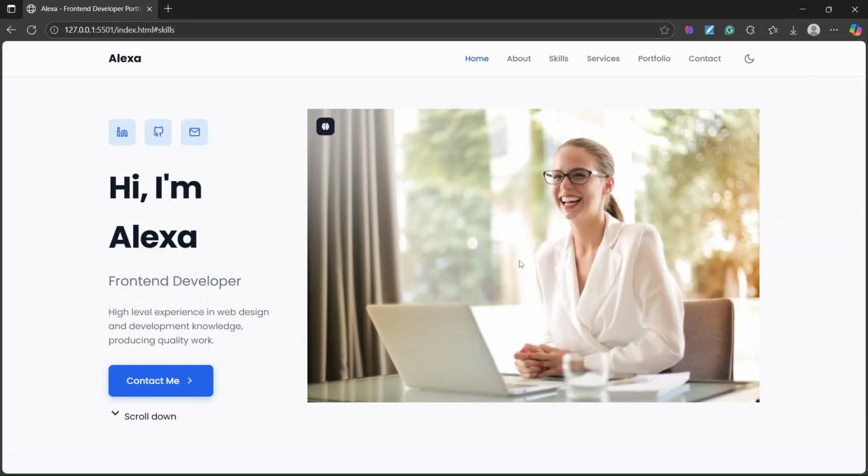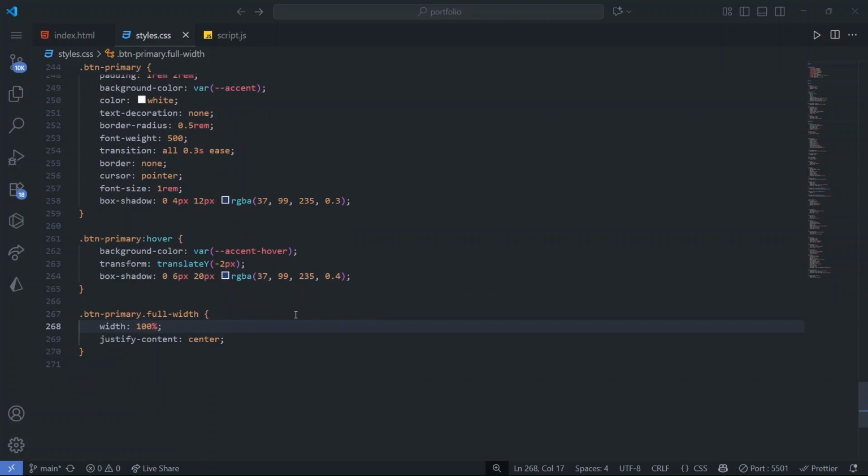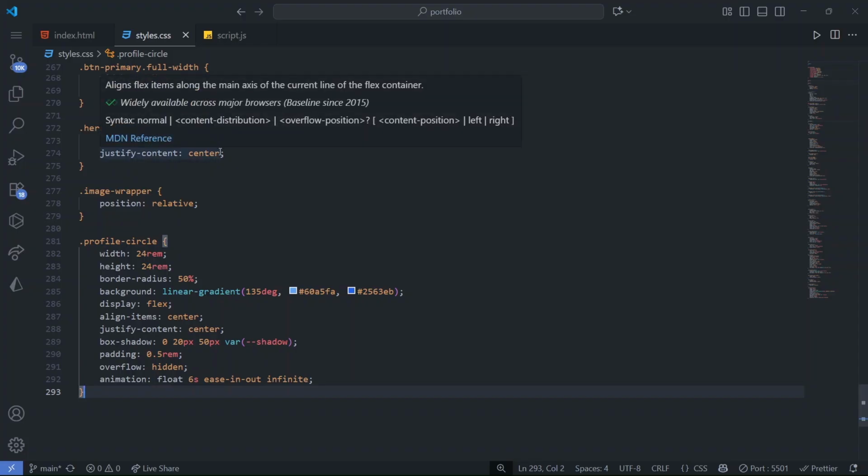Then after that, let's see. So it is looking ugly right now. We have to style this image, right? So to style that image, we are going to use that hero image class that we have created, right? And we have to create the profile circle also, right? So here for the image we have written display flex and justify content center.